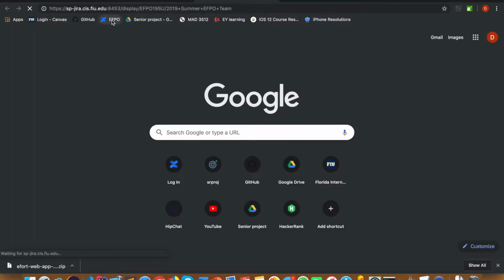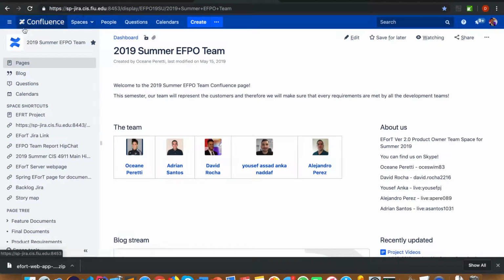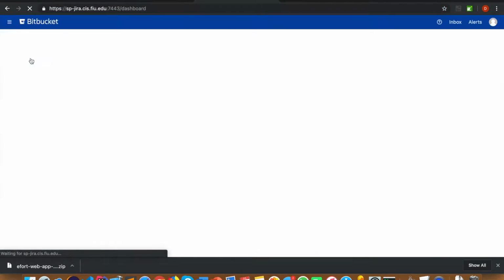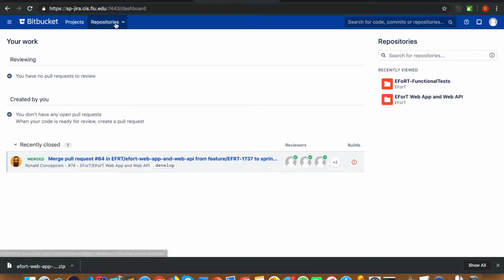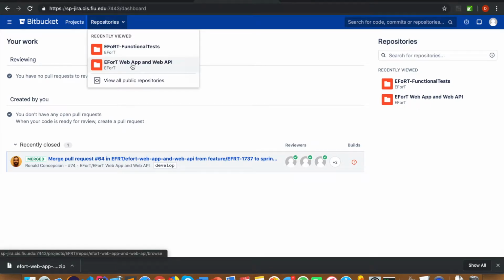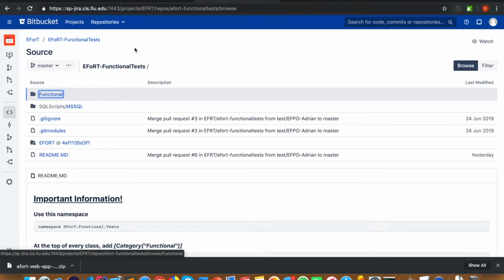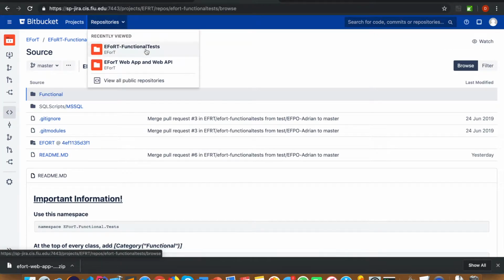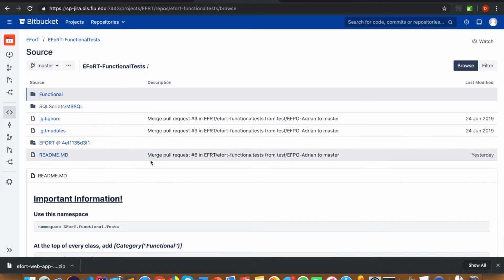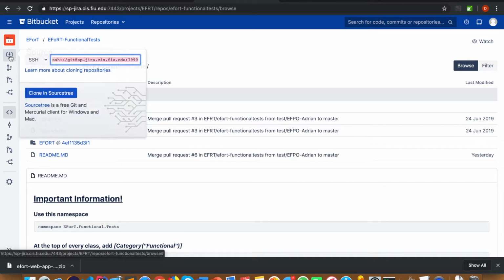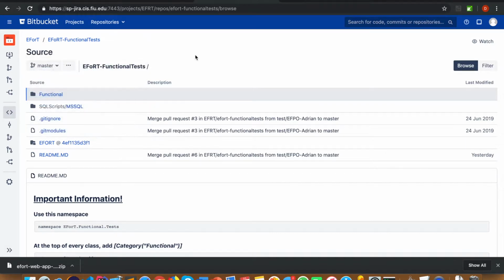So now head over to Jira, and you want to go to Bitbucket. Here you want to get your repository that has the testing stuff. In the repository for functional test, we have the testing environment, what we would need. So we just go over here and come over here. I want to copy that HTTP.